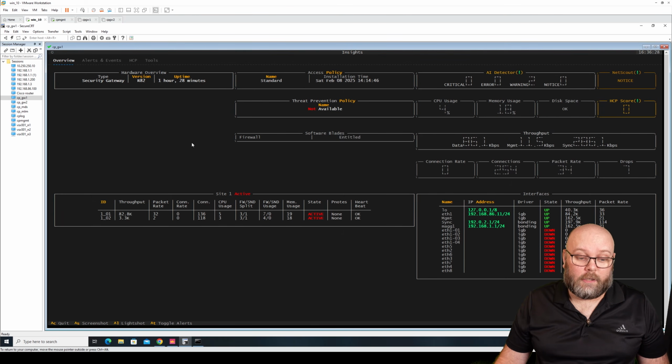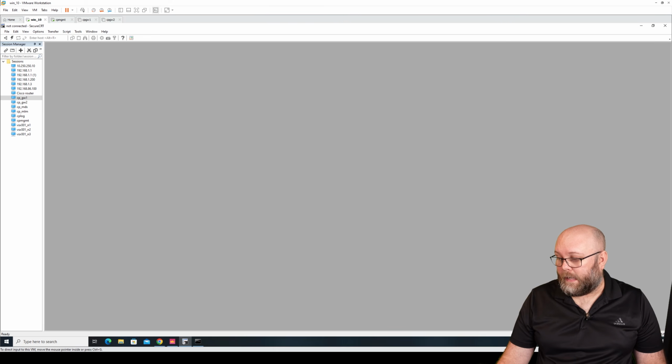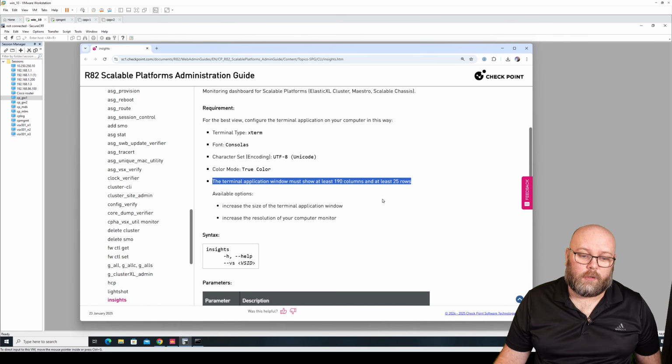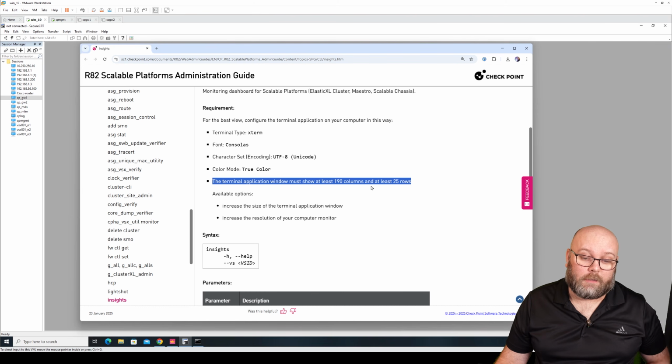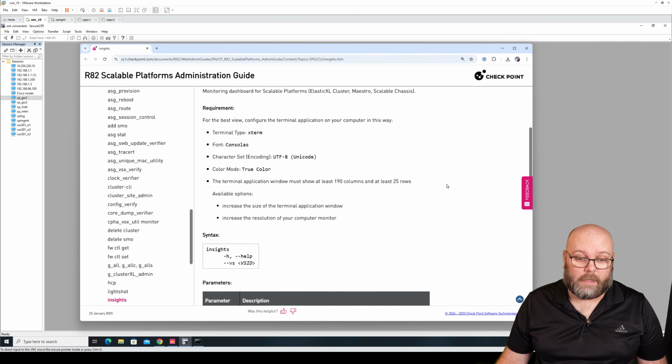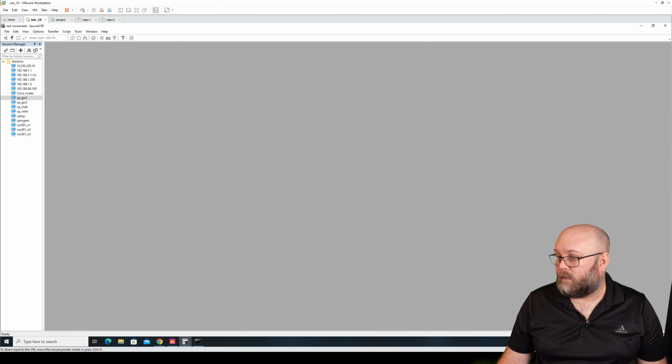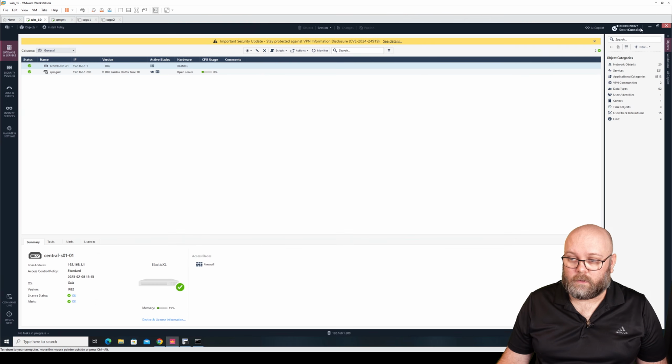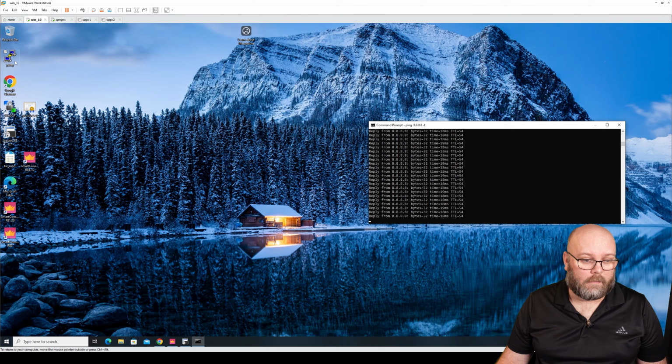And by the way, to get Insights to work at all, your terminal application window needs to be at least 190 columns and 25 rows. If not, it doesn't show. So this is how you need to set up your terminal application to get Insights to work. I have put it on this box, so let me just find it.